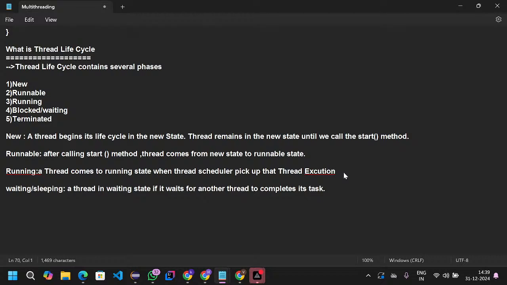For example, in a program there will be multiple logics. If you want to run all the multiple logics parallelly, and you want to wait on some, you have the sleep option, and you can also wait the threads as well. And next we have the terminated state, the last stage, that is the termination. Termination means a thread enters into the terminated state once it has completed its tasks.